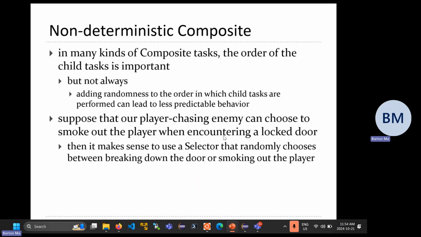So you come to a locked door and now you've got a choice. You either knock down the door or you can light the door on fire and smoke out the player. Both of these seem difficult to do. Furthermore, if you always try to knock down the door first, you'll never try to light the door on fire. If you always light the door on fire, you're never going to knock down the door. So this is an example when you want to randomly choose between the two types of subtasks. Here we want a selector that can randomly choose between two different subtasks.